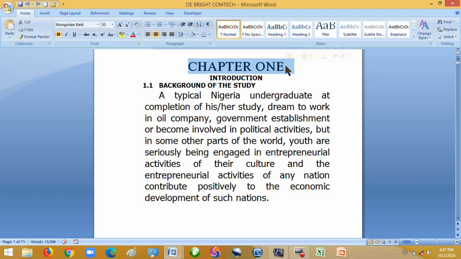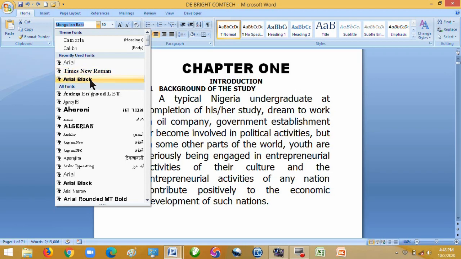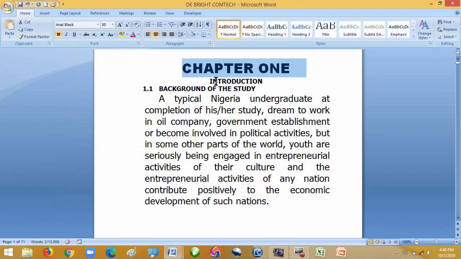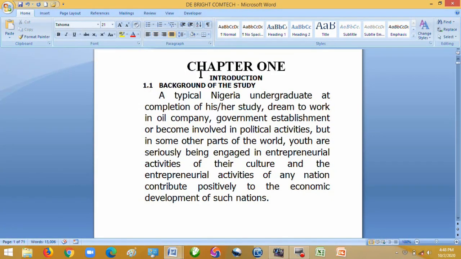Let me show you how you can change fonts. This font now, this is the name of this font. If you click here, you have so many other names like Arial, Times New Roman. So click Times New Roman here. Or Arial Black. Please, as you click the fonts, check how the fonts look like. See how Arial Black looks like here. If you go back and change it to Times New Roman, see how Times New Roman looks like.